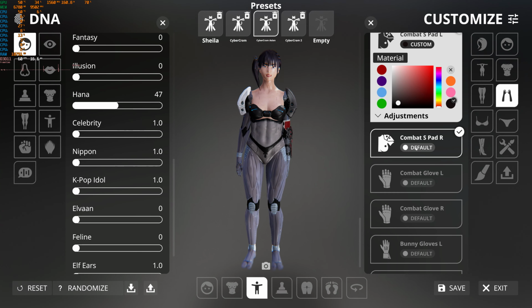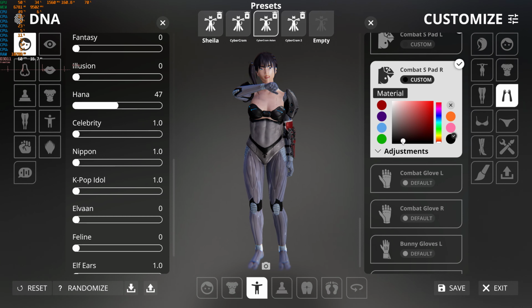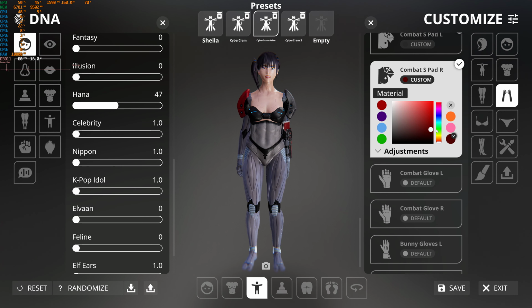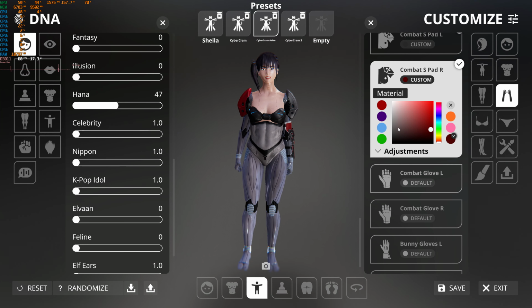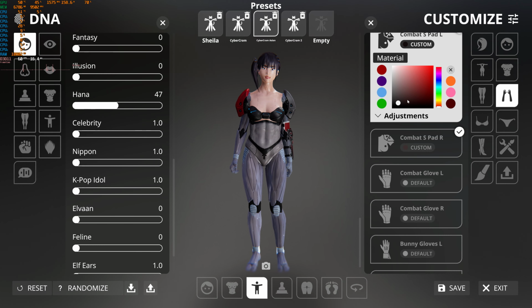Just keep that sort of metallic grey colour. Suit the style. I mean, I could go red, and that would look quite cool. Yeah, let's do it red on that one as well. So she's got a bit of diversity in the colour, a bit of a darker red there, to go with the arm.